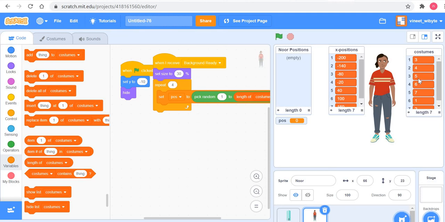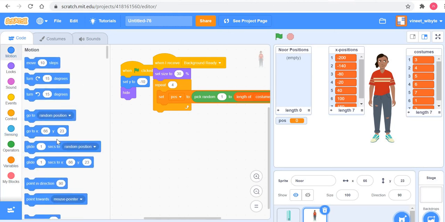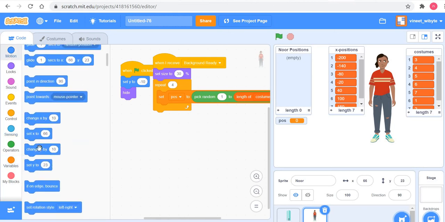Remember, Noor will not understand costumes, but Noor will understand X and Y position. Remember, these are the addresses for the sprite. Long back we have done this, but Noor will understand those X and Y values only, not the costume numbers. So what I will do is say, Noor, I'm going to set your X position to, so I have this thing here.